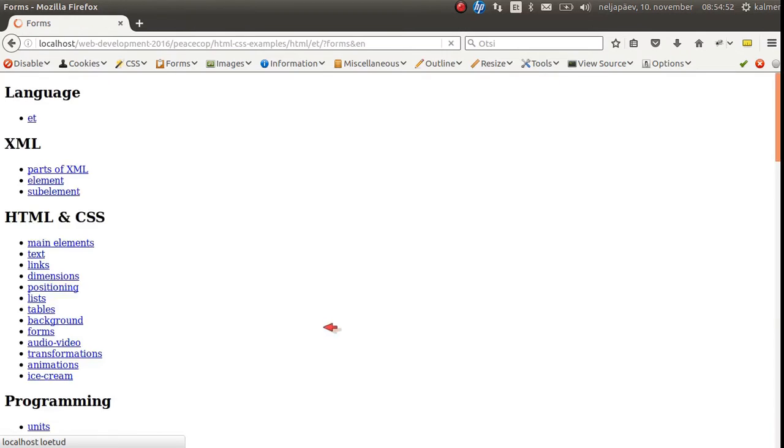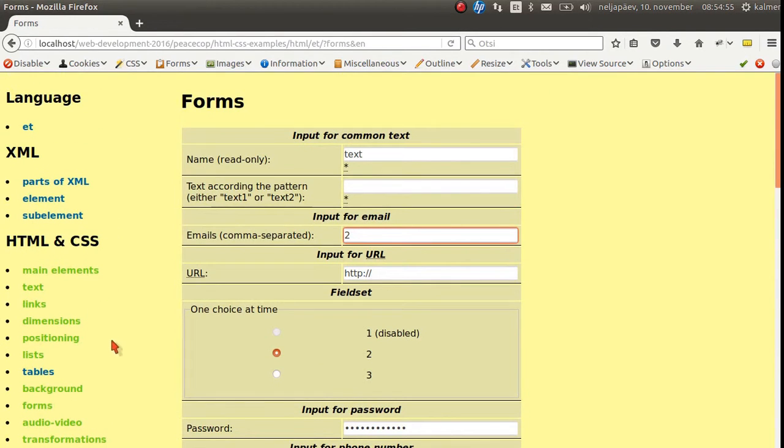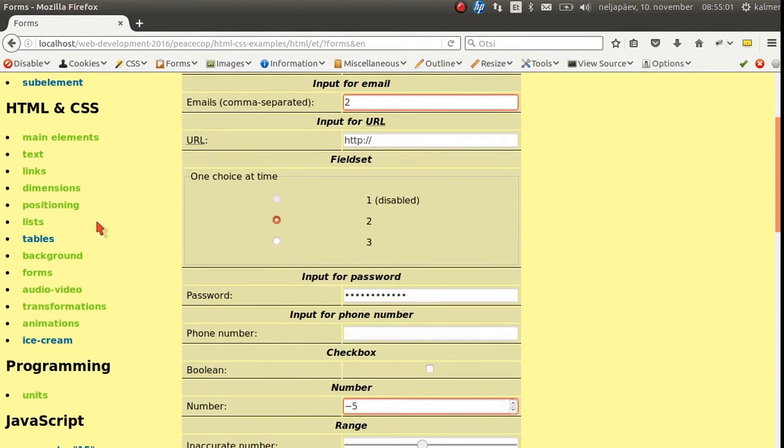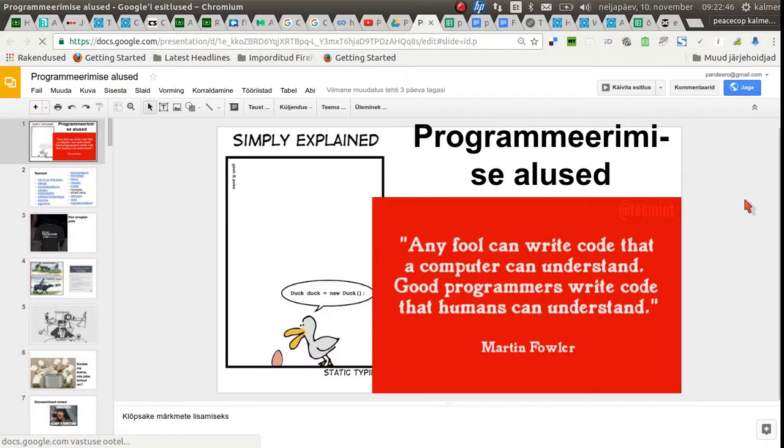You really want to know programming units. Any fool can write code that a computer can understand. Good programmers write code that humans can understand. This is why we need to comment every part we program. Every variable, every function, every file, every class, every array, for other humans.